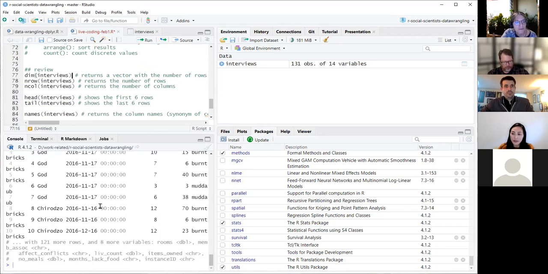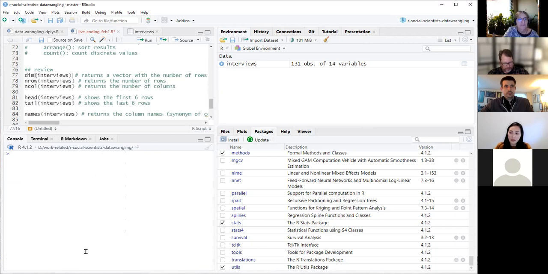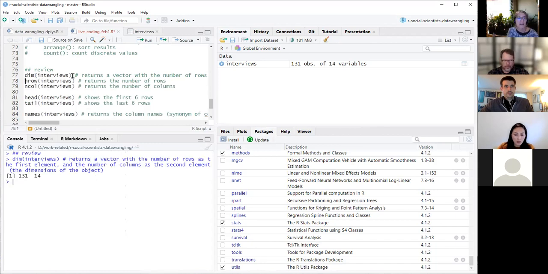Now, I'm going to come down here. If you want to clear your screen in the R console, by the way, press Control L. I just want to know how many rows and columns are in the data set. So I'll use the dimension command on the data frame and run that. You can see you've got 131 rows and 14 columns.